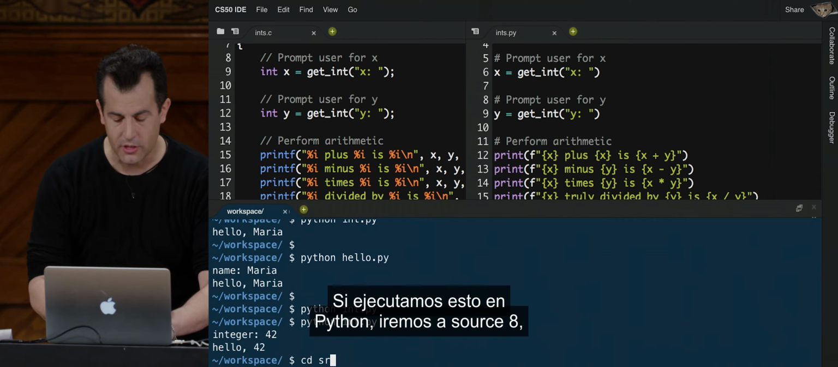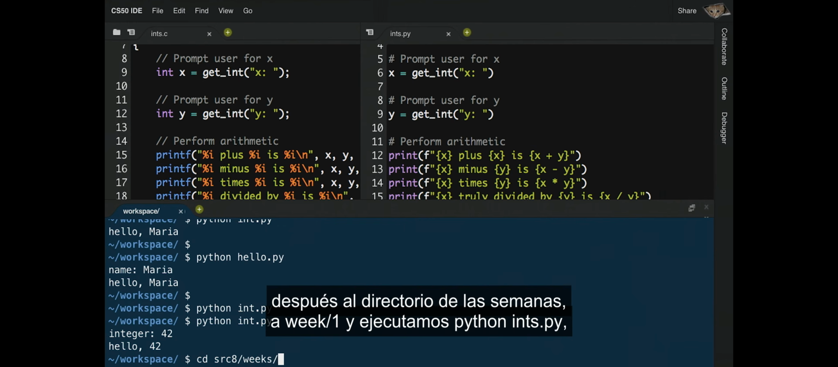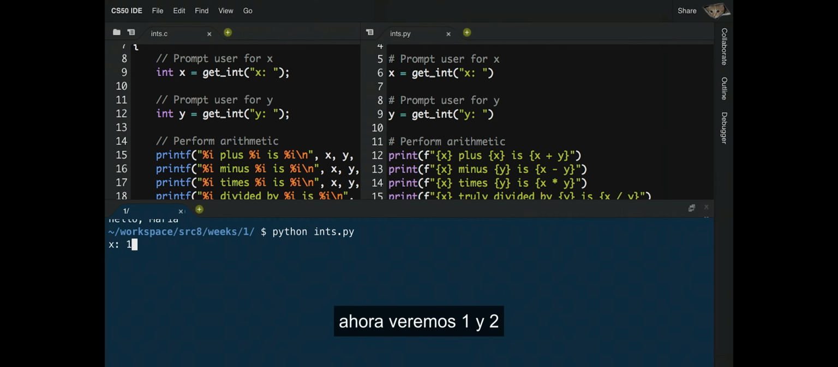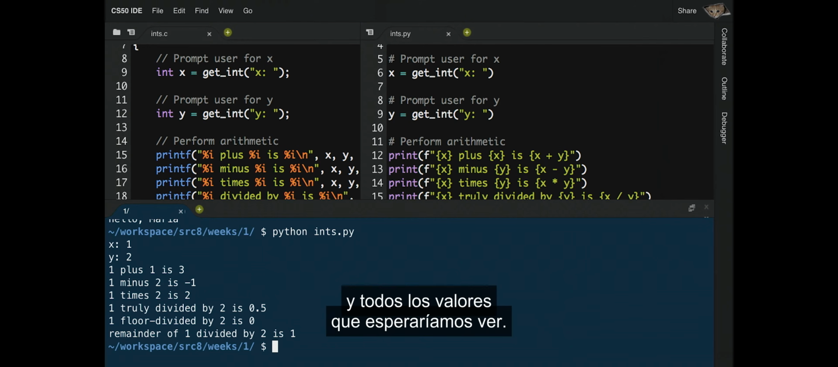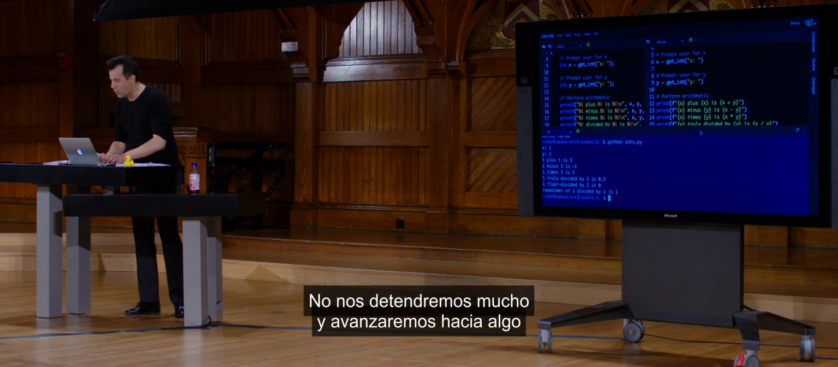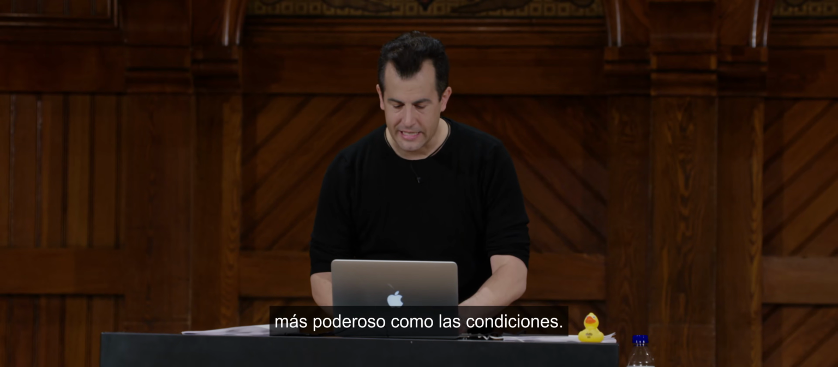So if we actually run this here in Python, if I go into source 8 today and our weeks directory for week 1, and I run python ints.py, here now we're going to see 1 and 2. And there's all of the values that we would expect to see. All right, so without dwelling too much on this, let's fast forward to something more powerful like conditions.